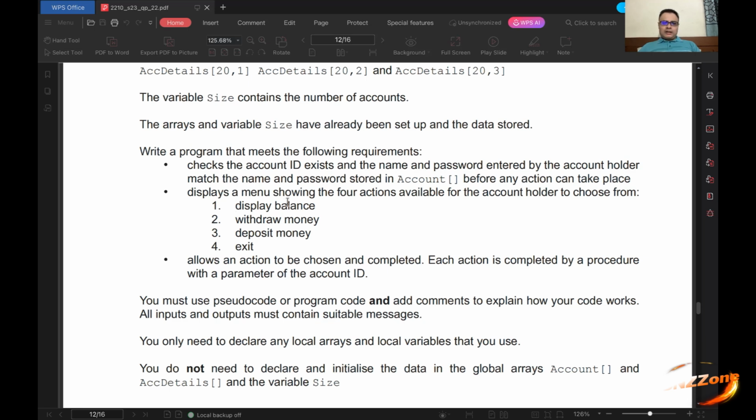Display a menu. After checking the validity of the user, you have to display a menu that will show these options: display balance, withdraw money, deposit money, and exit. Allow an action to be chosen and completed. Each action is completed by a procedure with a parameter of the account ID. The parameter will be account ID. Depending on the account ID given by the user, it will run these 4 options. These 4 procedures we have to create in our program.